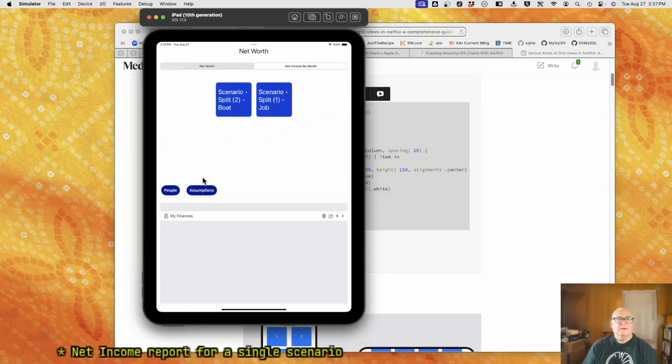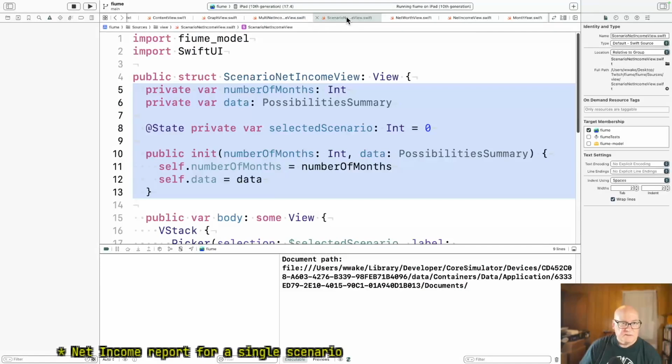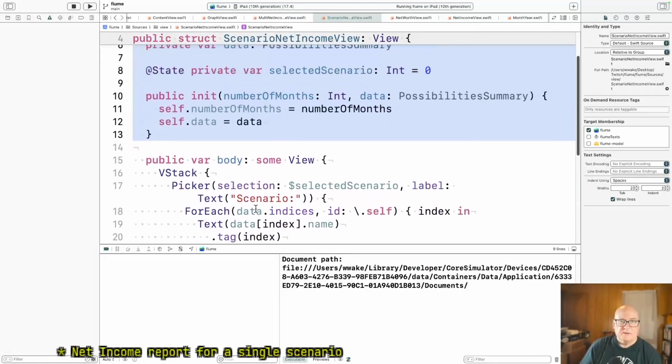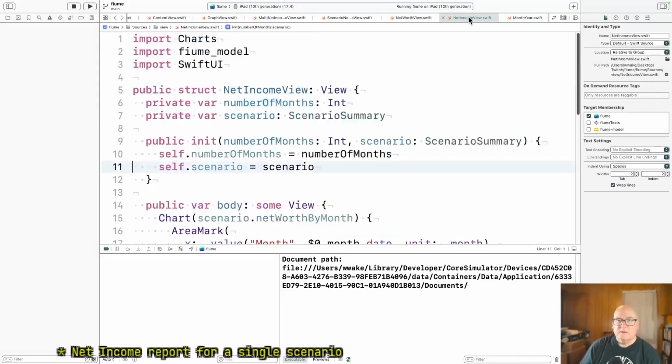All right. Yeah, that's all right. I mean, it's not what we want, but it's getting there. So what we want is net worth, net income view for each scenario summary. Okay, so net income view, number of months.